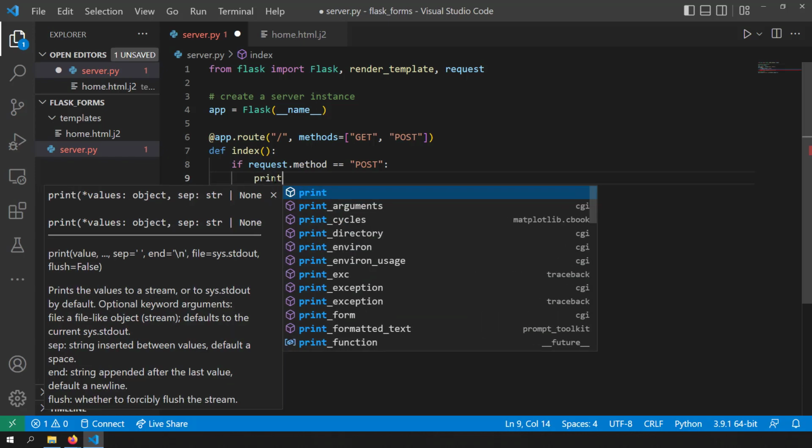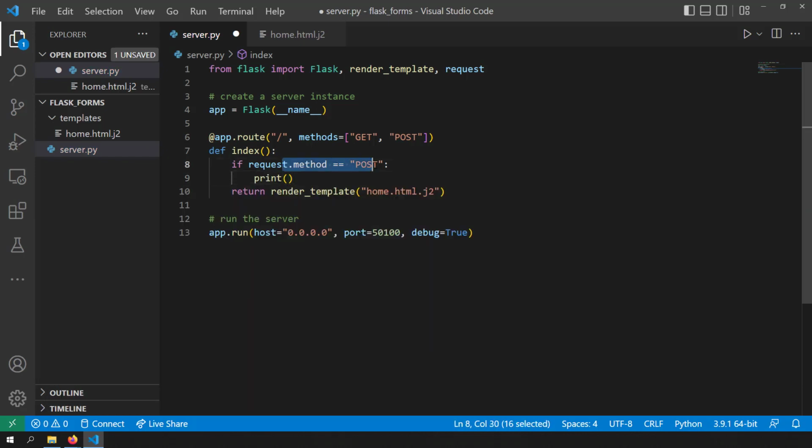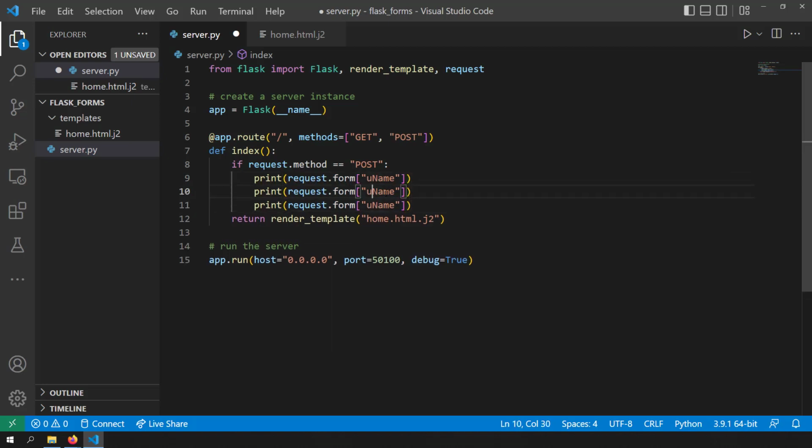So let's try to print the form data here. When the request.method is POST, that means the form is submitted, and this block will be triggered. And inside it, I'm going to write print request.form of uname, the input name which I have set in the form, and I'm going to use the same thing for uphone and uemail. Instead of just printing, I'm going to write some extra text like user equal to, and here the phone number equal to, and here the email equal to. So this is how I'm going to extract the form contents in the POST request handler of the server.